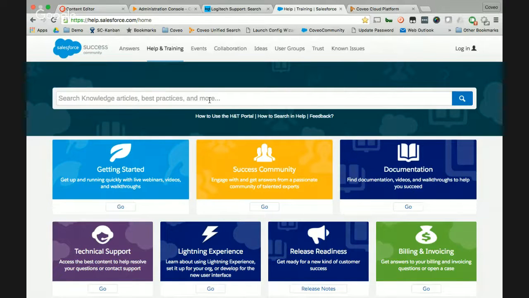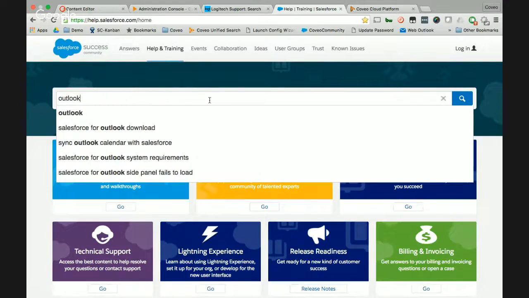Now with Reveal, we have statistics on those queries. We know if they're good. If I search for Outlook, I'm being suggested queries such as Salesforce for Outlook download, sync Outlook calendar with Salesforce. Those are all queries that were made by visitors coming to the Salesforce site. They led to results and to successful sessions.